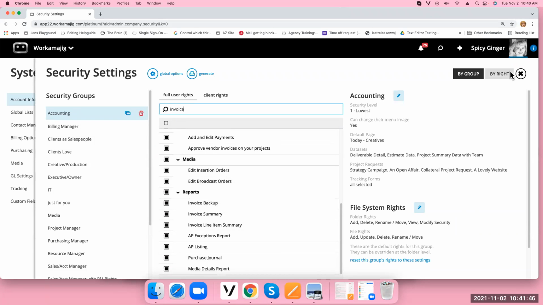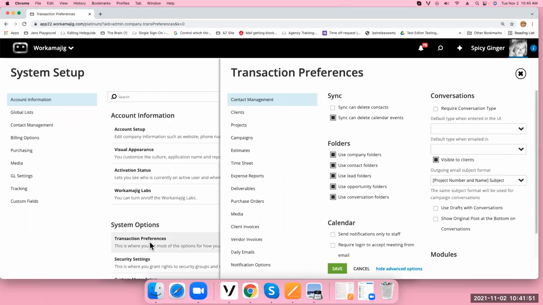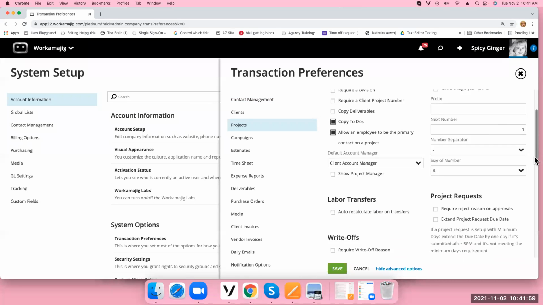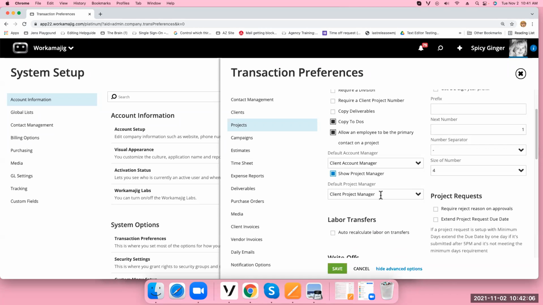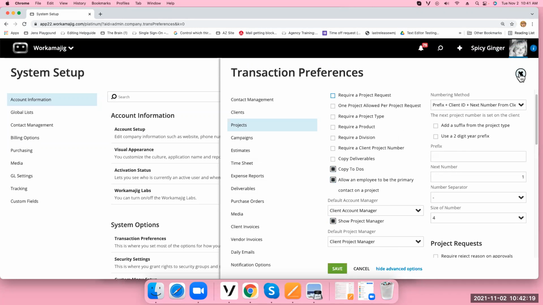Which actually brings me to one more thing, because we're in the back end anyways. Back in this transaction preference, one of the new things, if you didn't note this: we've always used client account managers, and I will show you where those are on the projects themselves. But now we can actually have a client project manager. If I put show project manager and have a client project manager, these are two different things on a project, meaning if I save this on here, I get a new spot to put one. AE or AM are the same thing, and then a PM.